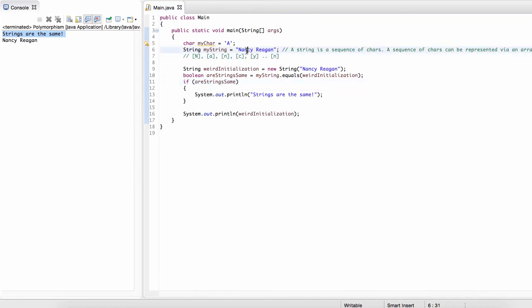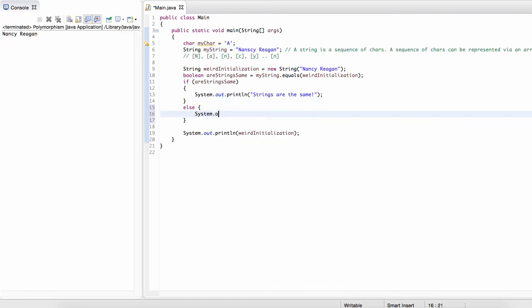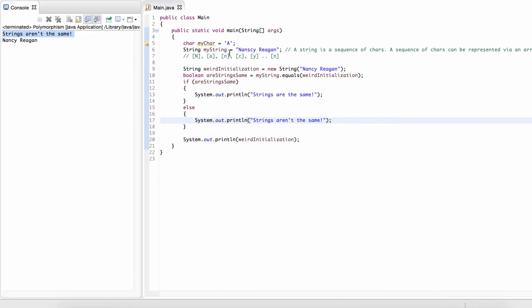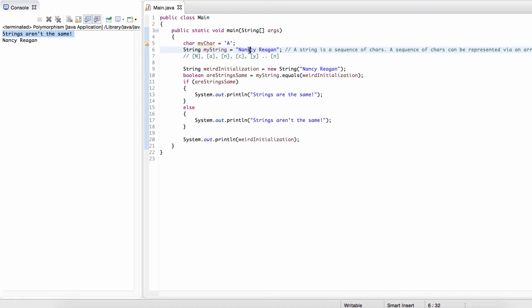Okay, so now let's just change this slightly by putting an S in there, and we need an else. System.out.println. So now the strings aren't the same, and that makes sense because, well, we just added an S there, and this Nancy Reagan isn't the same as that Nancy Reagan. Okay, fair enough.